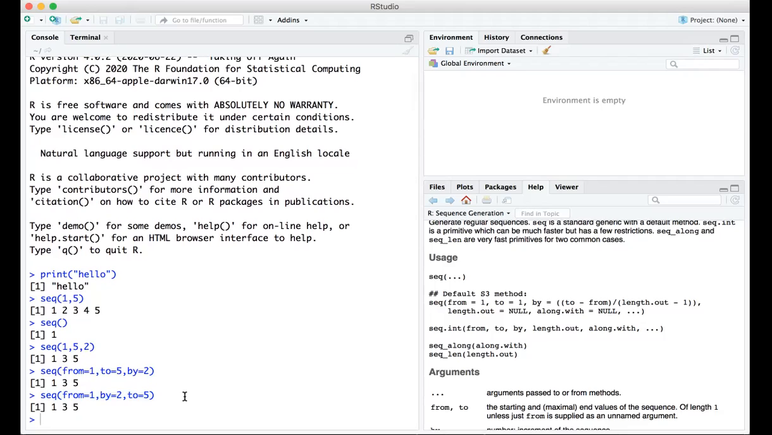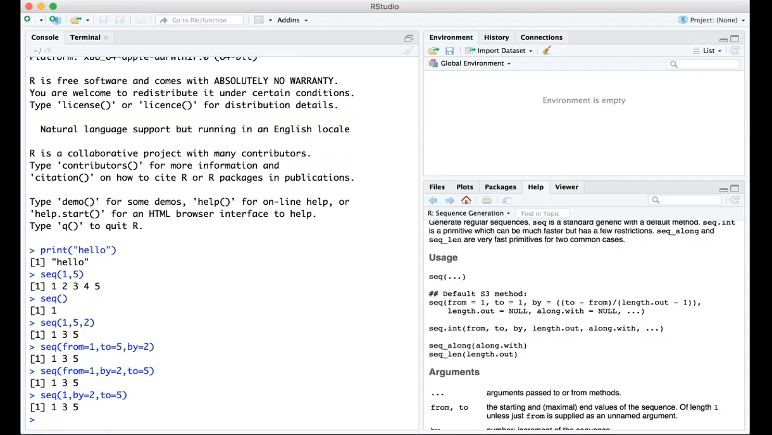R can handle a mixture of arguments that need to be matched by position with arguments that are matched by name. So I could simply say 1, and then I could say by is 2, and to is 5. And we have the same thing. R is rather sophisticated in how it does its matching up. I don't really recommend doing things out of order like this, but we could say from is 1, and then give it the number 2, and then say to is 5.